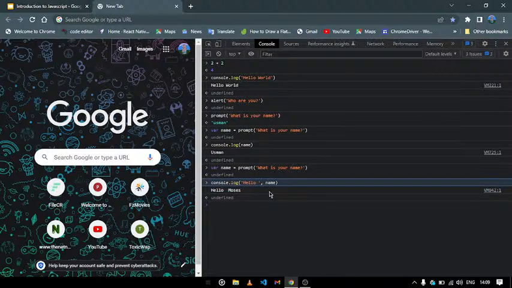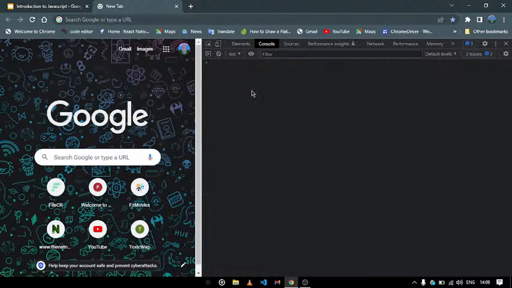Now this is a simple introduction to JavaScript, and with this we can do more than just asking users for their names. We can perform some complicated mathematical operations. For example, 2 times 2 minus 4 times 10, and it solves it within a second, within a millisecond.